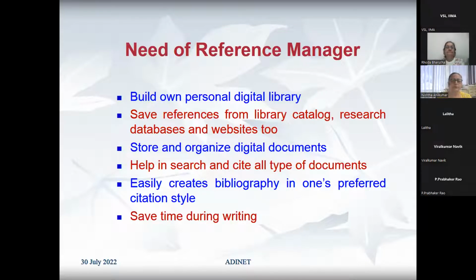So what is the need of this manager? We can build our own digital library, and it saves the references from the library catalog. It helps in searching and citing all types of documents, and it saves time during writing of the paper or the thesis. I found it very useful when I was writing my thesis. It was such a blessing just to go on selecting whatever we want and then create the bibliography.